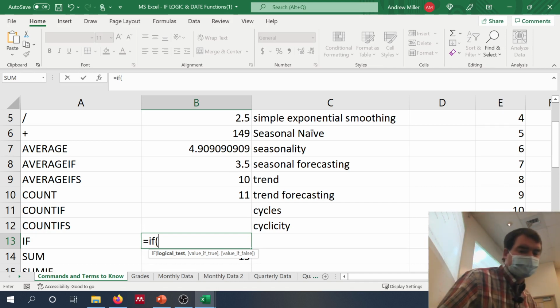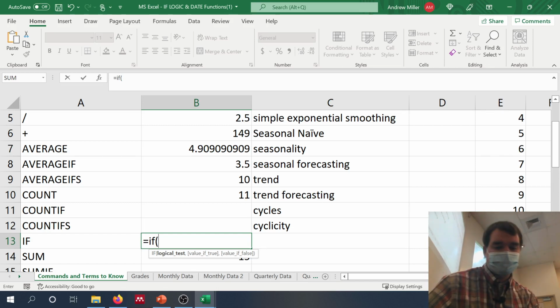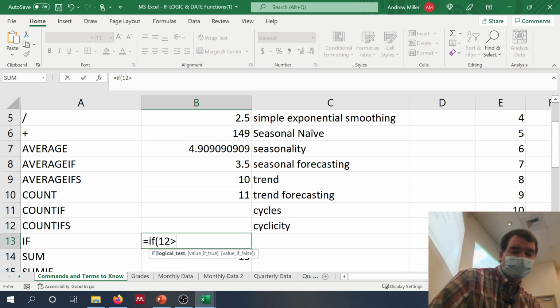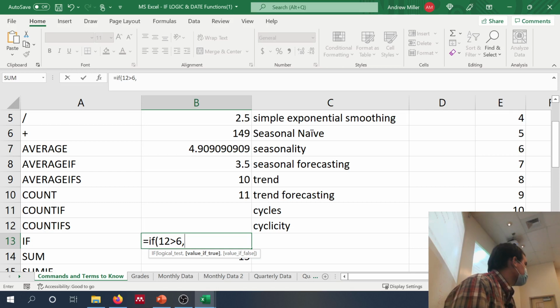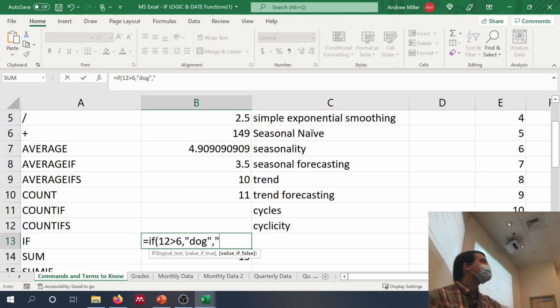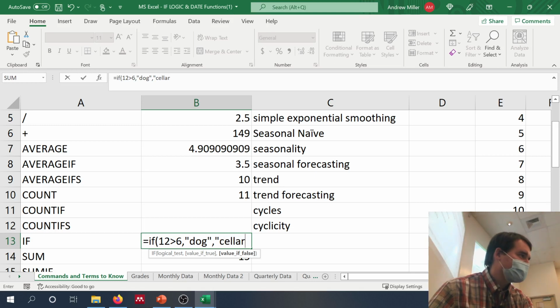So let's start off pretty basic. Someone throw me their favorite number. 12. Okay, so I heard 12 and 6. Let's say if 12 is greater than 6. We know that in fact 12 is greater than 6, right? So someone throw me your favorite word. Dog. Someone else throw me their favorite word. Cellar door. Okay.